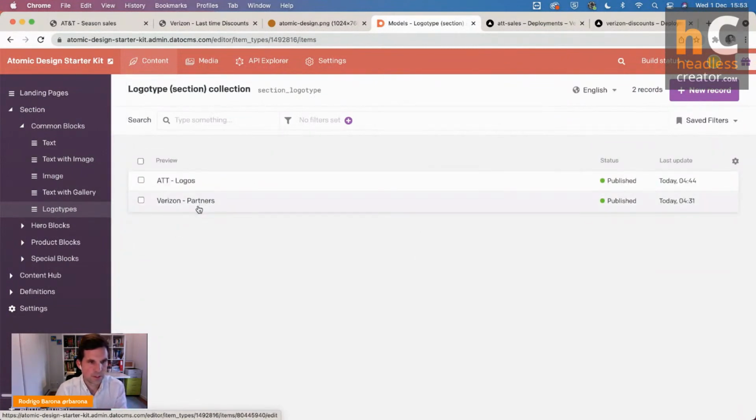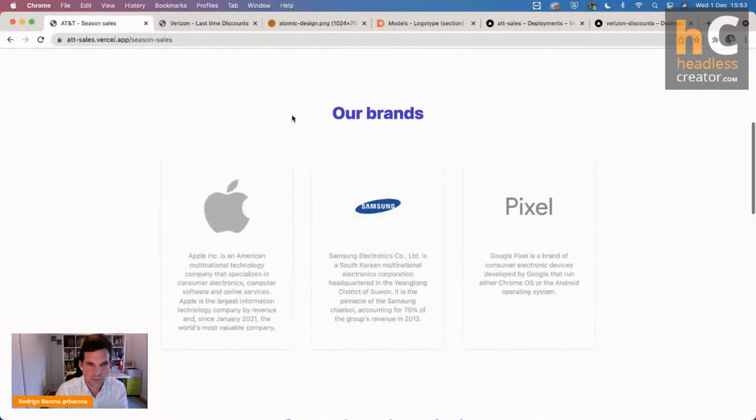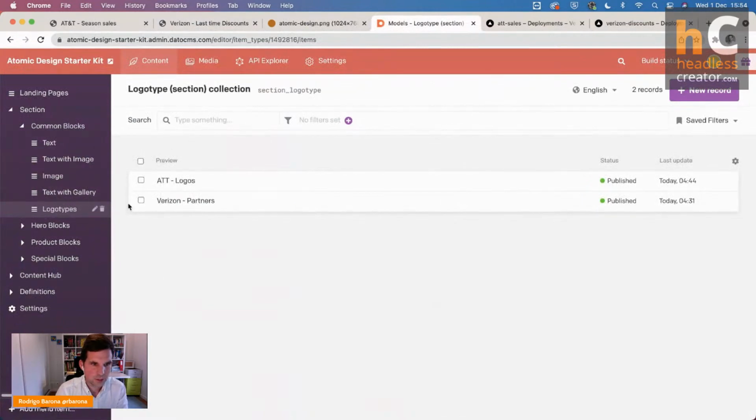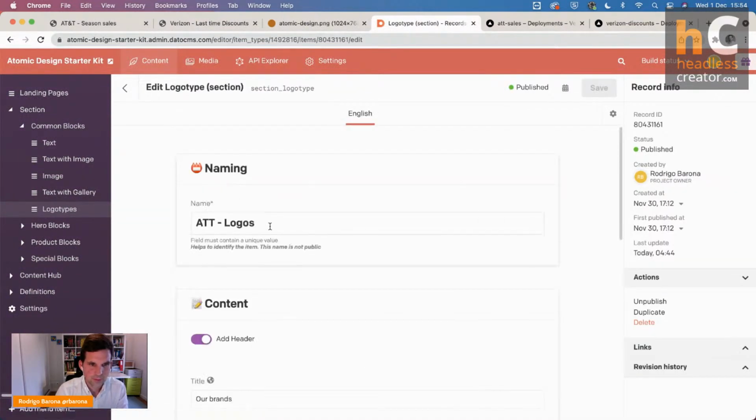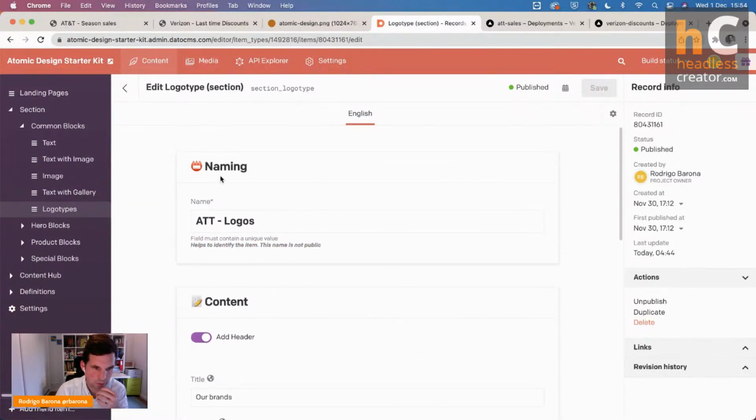I think the easy way to understand that is in the logo types. What is a section of logo types? It's the typical section where your client says, okay, I need to put our brands, our partners, or whatever deals we have. This is logo types. Then I have a section name that I put only to identify it, it's internal, it's not public, because I really use it for the list of the content types, because we have thousands of them.